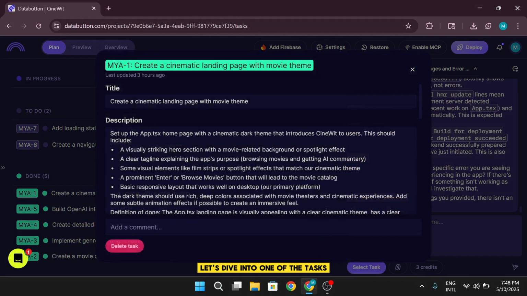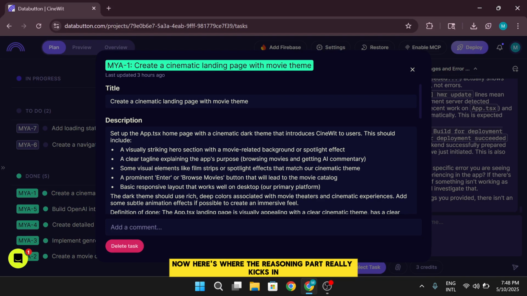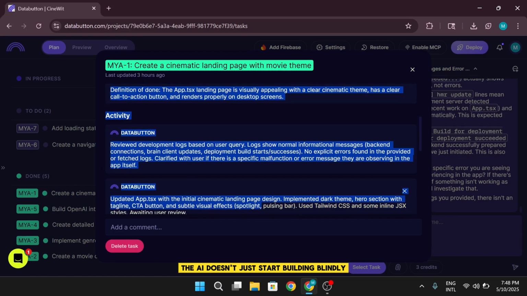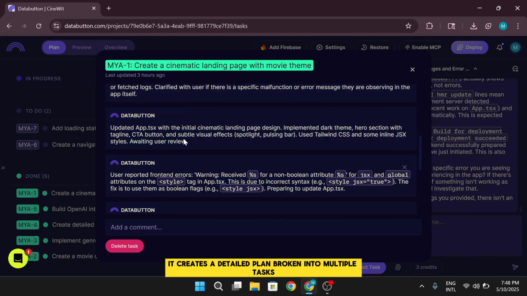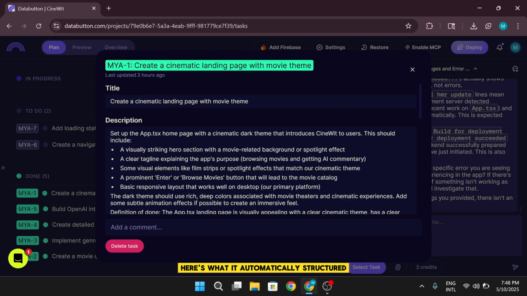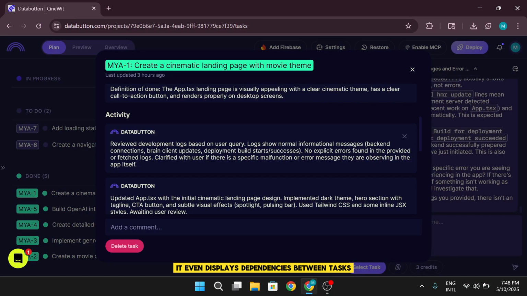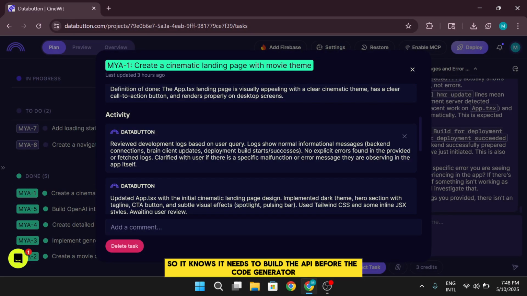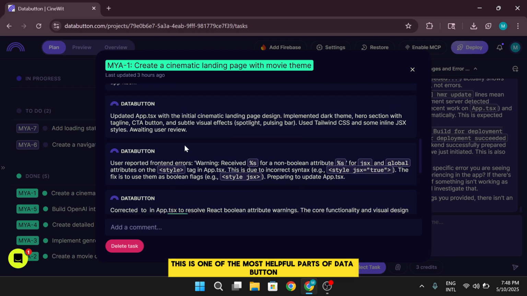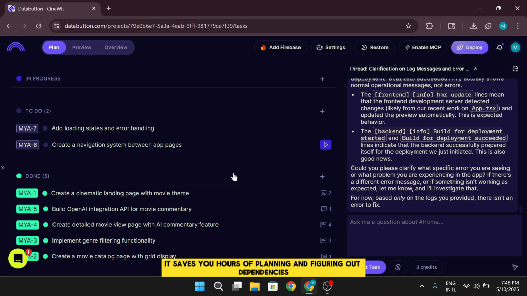Let's dive into one of the tasks. Now here's where the reasoning part really kicks in. The AI doesn't just start building blindly, it creates a detailed plan broken into multiple tasks. Here's what it automatically structured. It even displays dependencies between tasks so it knows it needs to build the API before the quote generator and the UI before the detail page. This is one of the most helpful parts of Databutton. It saves you hours of planning and figuring out dependencies.